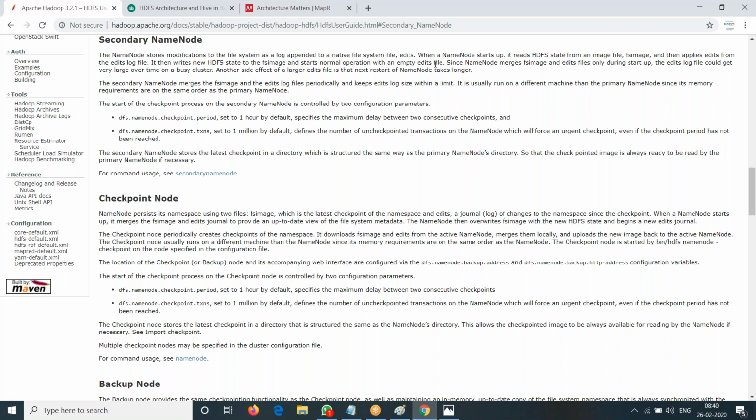Just now I told you what happens once all the changes temporarily happen in edit logs. That is moved to FS image, and this becomes empty now. Since name node merges FS image and edit files only during startup, can you see this point here? Observe this carefully. When can name node do this?